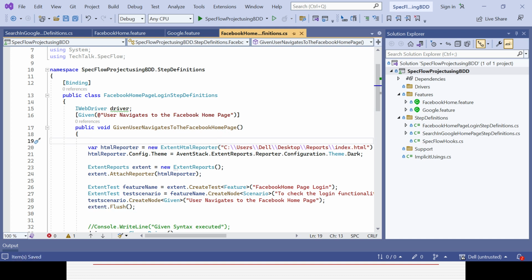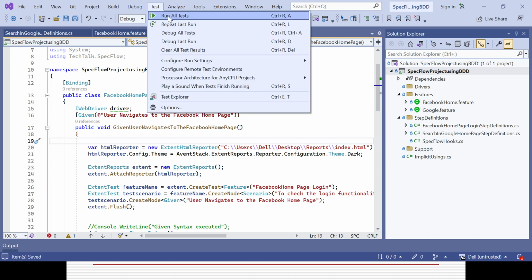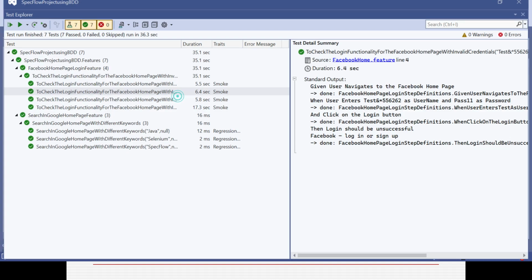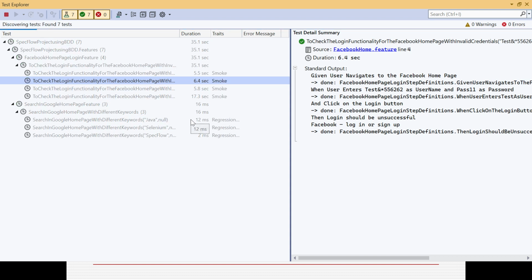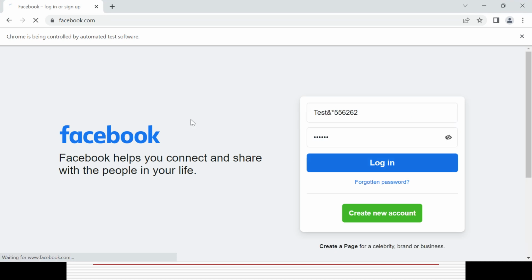Now save it, and let's go here and run all the test cases again. It will run all the test cases, but for that particular step it will generate the report in the reporter folder, and the name will be extent.html. From an execution standpoint there will be no impact. Only the report will be generated for that particular step.